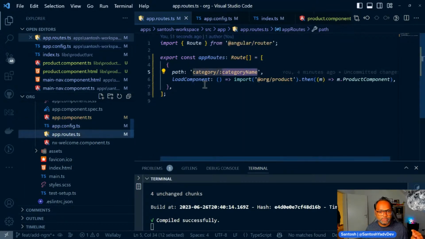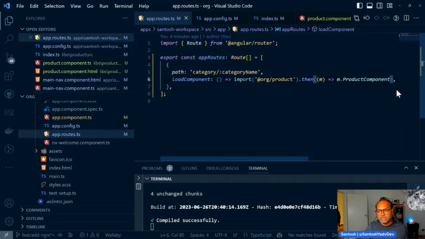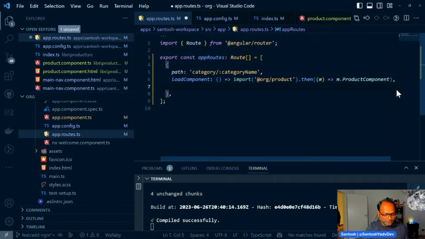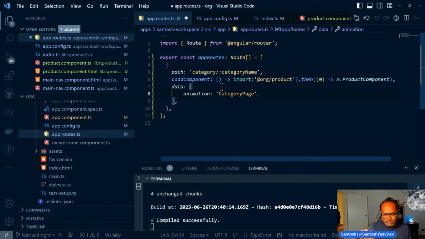For example, this is not only with this property, right? So let's say a route can have a property called data. Data is where you can pass anything. I mean, you can pass multiple properties, some static information. So for example, I want to pass data. Yeah, let's take this animation, right? So this is the animation property.